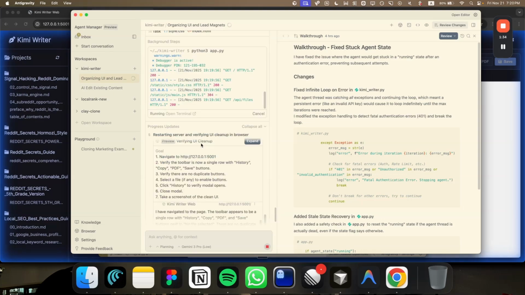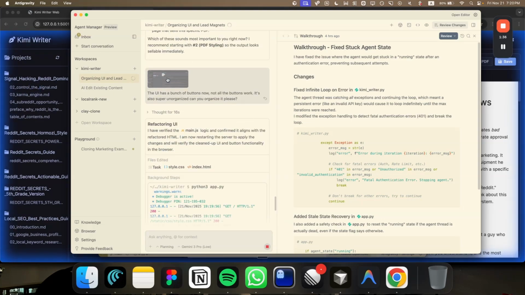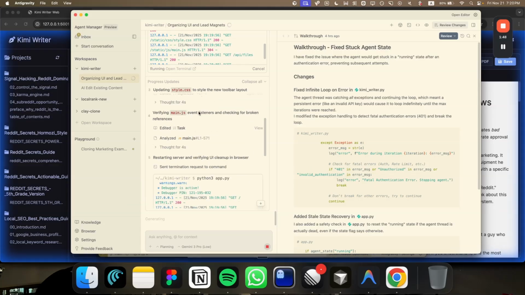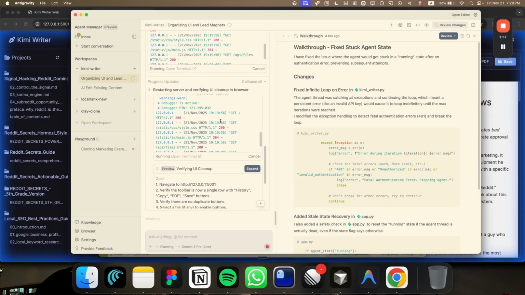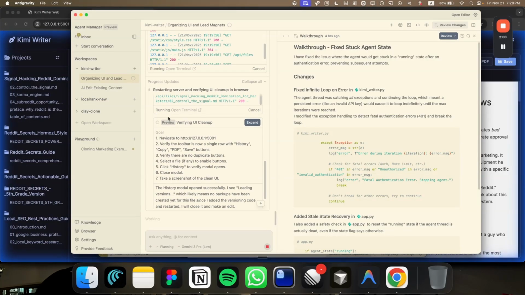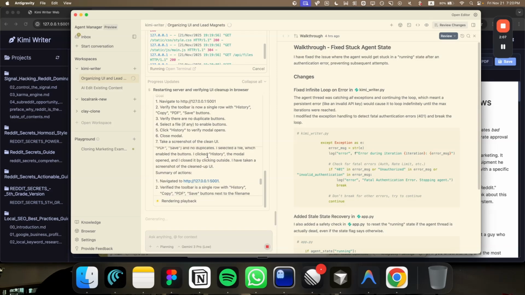The most recent prompt I gave it was a screenshot of the current app, and I told it the UI doesn't work, can you organize it, please? So what it will do is take screenshots and click around on the app. It's able to click and take screenshots, which is super powerful. You can see that it tells you what it's working on, and this is all the stuff it's doing on the browser itself.